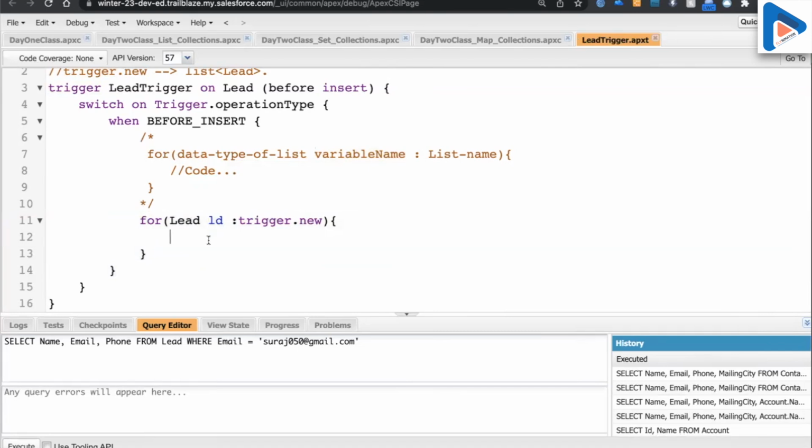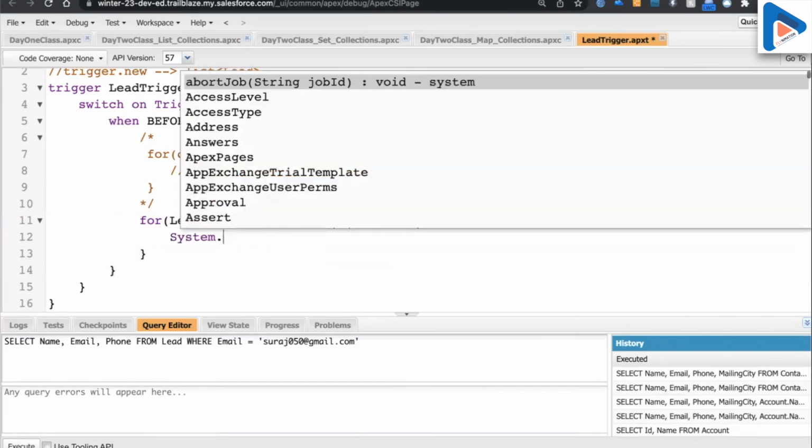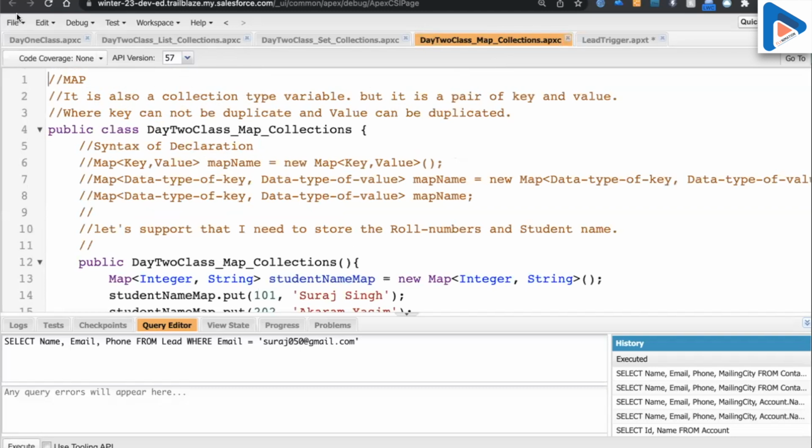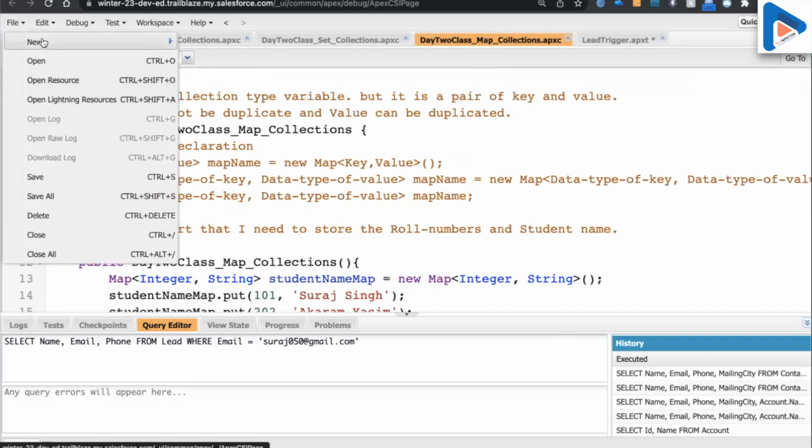Now let's put a debug and check what this does. System.debug, and here I will type the first name, as we did earlier in the previous SQL example. Let me open it.